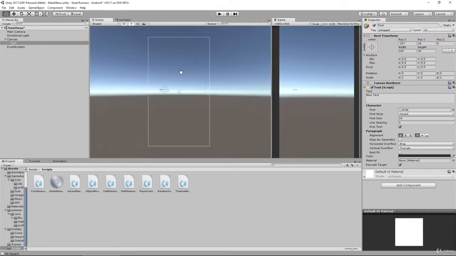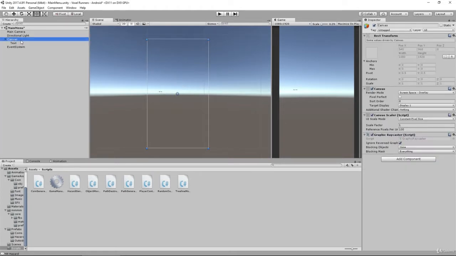And now there's one extra thing we need to consider, which is our canvas's size. By default, if we look over to the right, we've got the canvas render mode and all this stuff here. We've got a canvas scaler and a graphics raycaster. Now you don't need to worry about what all these things do, but there is one thing we do need to worry about, which is this UI scale mode. By default, it's set to constant pixel size. We also have scale with screen size, constant physical size.